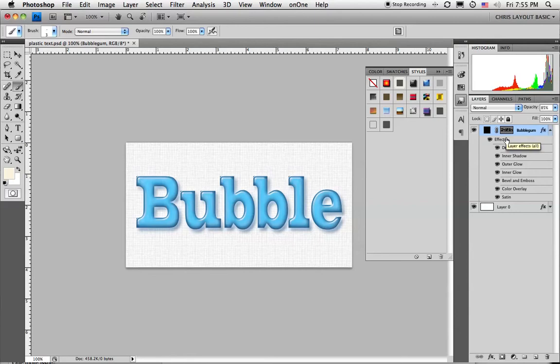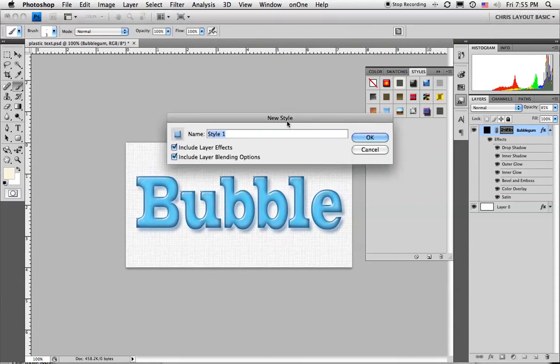So what we do is take these effects and just drag that top bar over to your styles, and actually, my bad, you don't drag it, you just simply come over here and click. You see that paint can, just click, and it will ask you for a name right away. So we call this blue plastic.